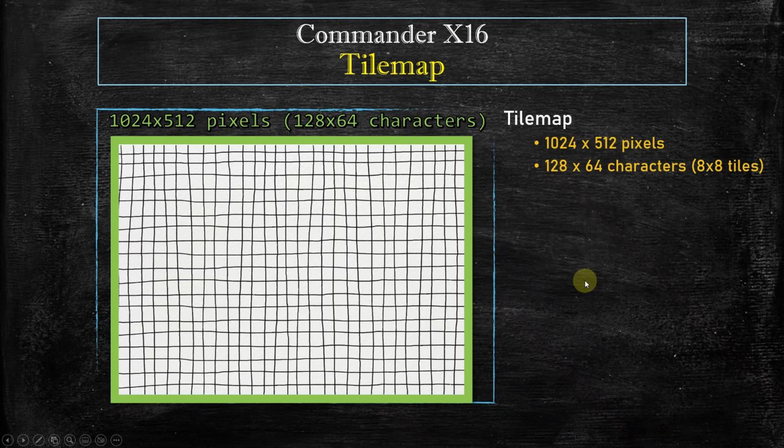So if I go back to my slide here, you can see that the tile map is made up of a grid, and each of these grid locations represents one character that can be printed in that location. And on the Commander X16 computer, the default resolution for this tile map is 1024 by 512 pixels, or 128 by 64 characters, and each character would be one tile. And as my note indicates over on the right here, the tile in this case would be made up of 8 by 8 pixels.